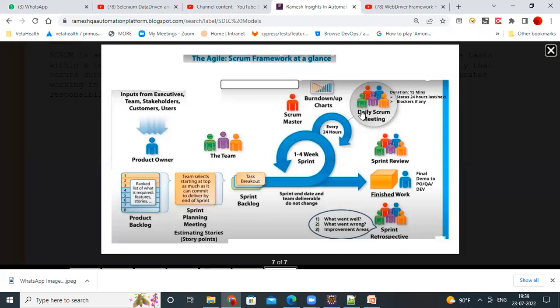See, this is the point you need to talk. What you have done yesterday, just 15 to 20 minutes will be there Scrum meeting, not more than that. So what you have done yesterday, what you are going to do today, any blockers are there. These 3 points only you need to talk. So that's a Scrum meeting means. You should not deviate from that. Then, so every day this meeting will be there.